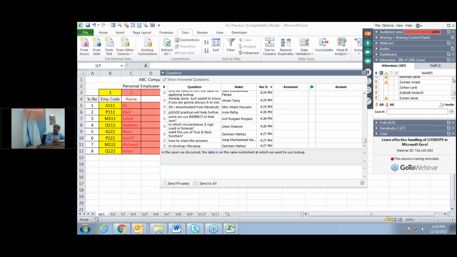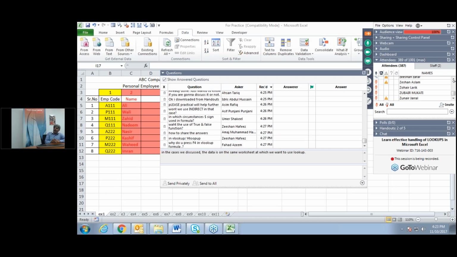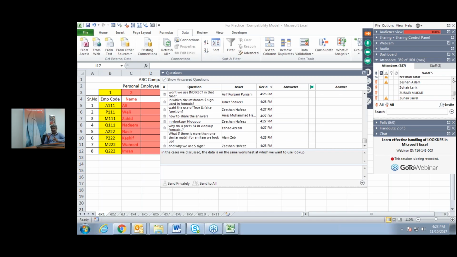No. Okay, Donald. Won't we use INDIRECT in that case? INDIRECT is meant for something else. In which circumstances is the $ sign used in the formula? In one of my earlier webinars, I explained in detail what the $ sign means. It is the relative reference or the absolute reference. Why do you press F4 in the VLOOKUP formula? F4 is for converting the relative into an absolute reference. I assume that you already knew this.